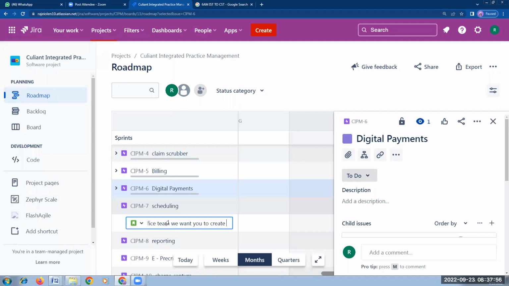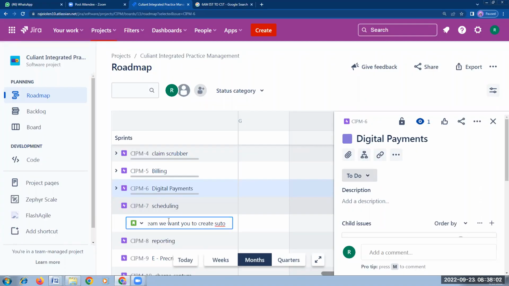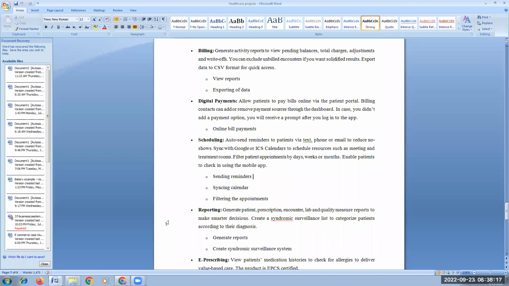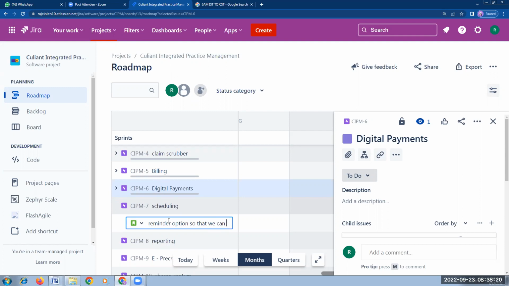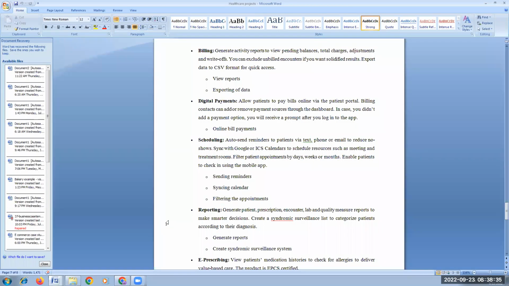We want you to create an auto reminder option so that we can send reminders to the patients. Okay.